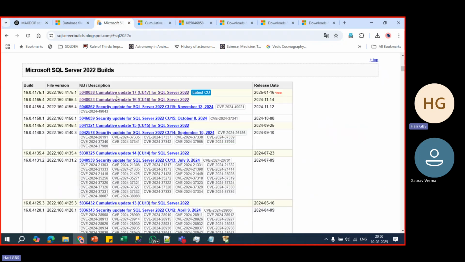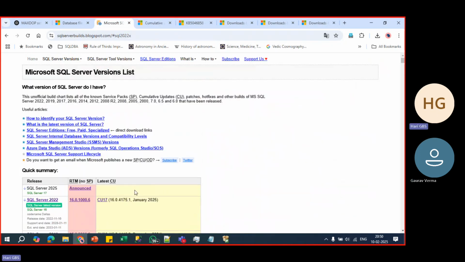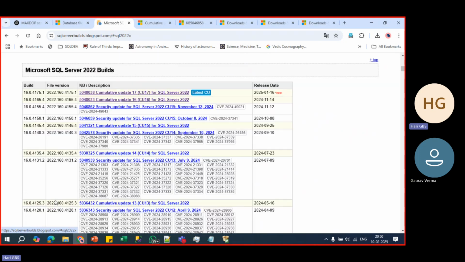So this is the latest for 2022. What is the latest cumulative update? This is CU17, build number 4175. Click on 2022, and you can redirect to all the patching files. So this is the latest cumulative update. Click on this link.